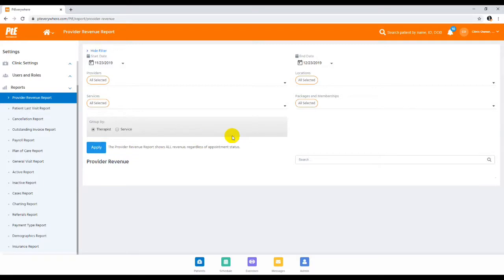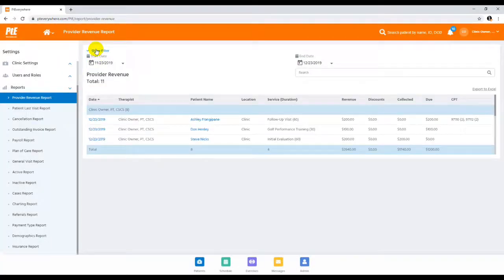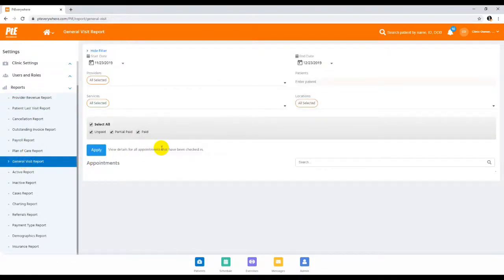The provider revenue report is going to show you all revenue regardless of status, so checked in or checked out. You'll see all your packages, all of your invoices that are not paid by package. And I can click on columns here to sort. I can also export this to Excel to bring this into some type of accounting software if you choose to do that. Go to the general visit report if you want to see appointment data.